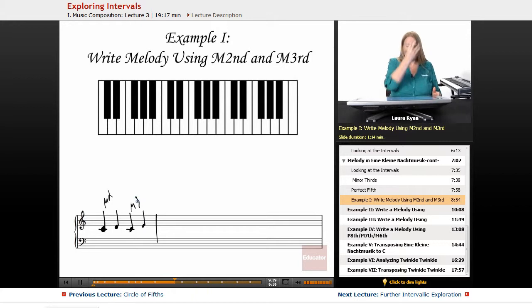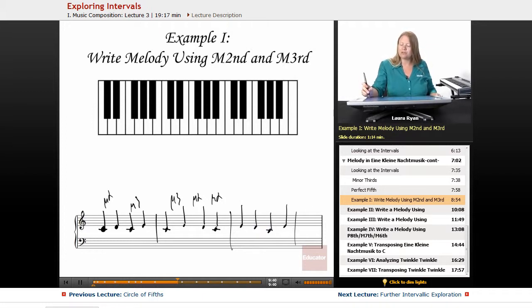Here's your major third. There are a few different variations you could actually have with this combination. You could start with a major third and then go down 2 major seconds. You could start on the E. So even only using 4 notes, there's several different ways we can use a major second and a major third.